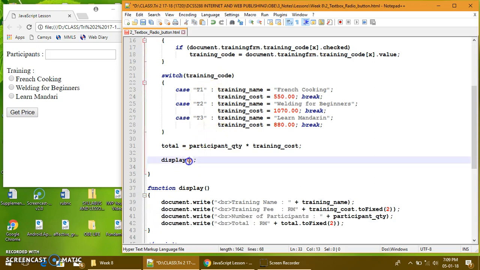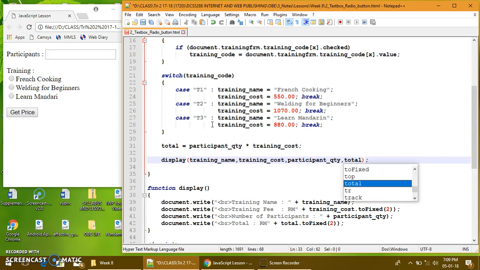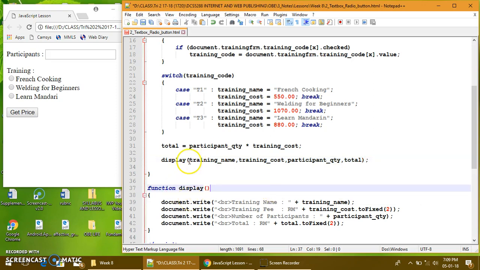So in the brackets, I need training name, right? So I put training name. What else do I need? Training cost. What else? Participant quantity. What else? We have total. So I need these four pieces of information so that the display function can help me display it. Make sure you check the spelling properly. Okay, correct, correct, correct, and correct.